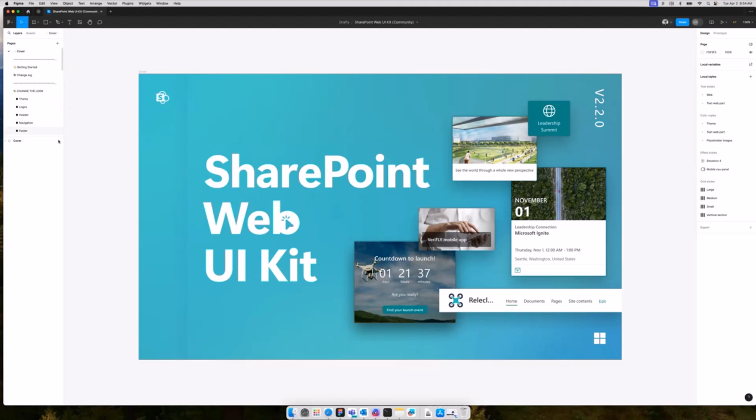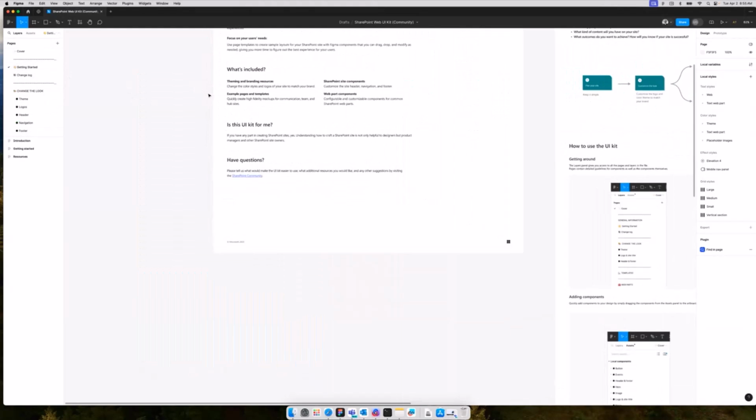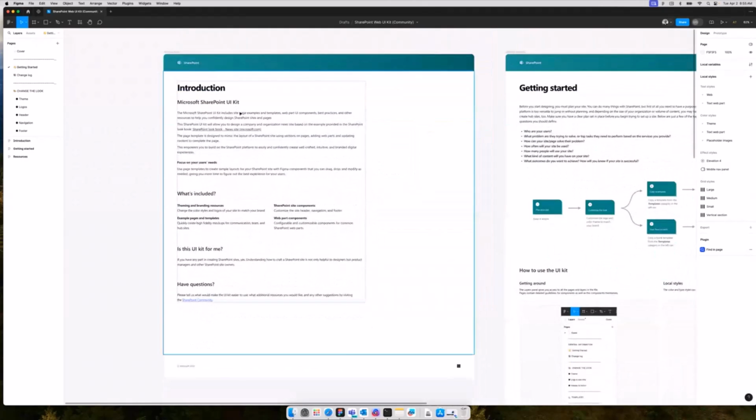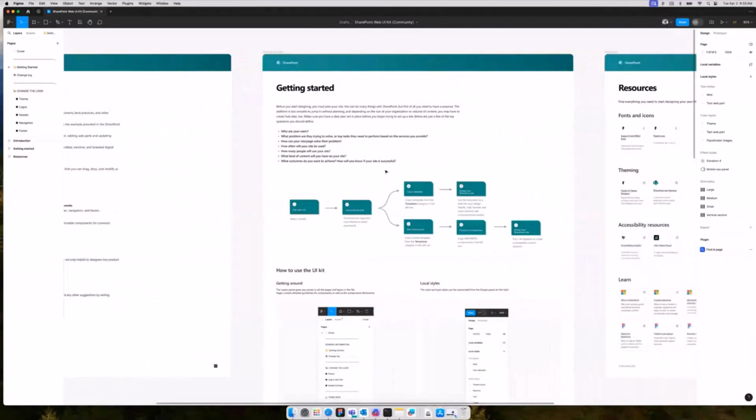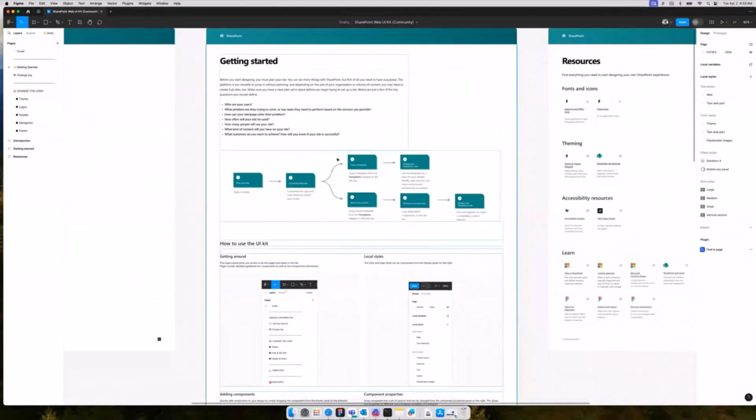And we have it organized, as Nicole said, in a few sections. We've got getting started, change the look, templates and page elements, and web parts. In getting started, we have some basic introduction information about what's in the kit.